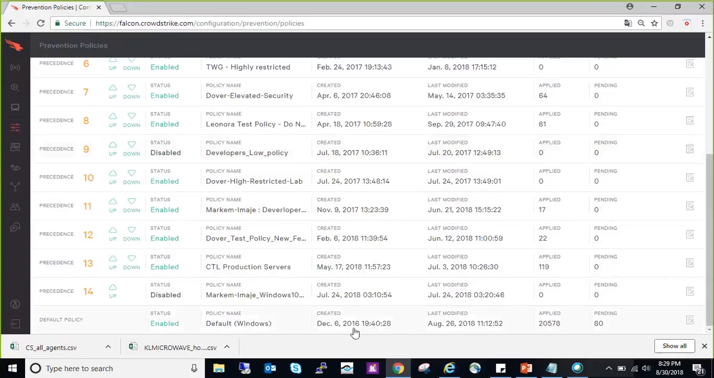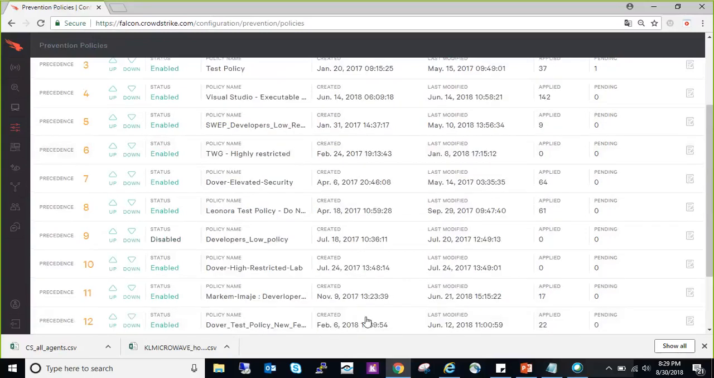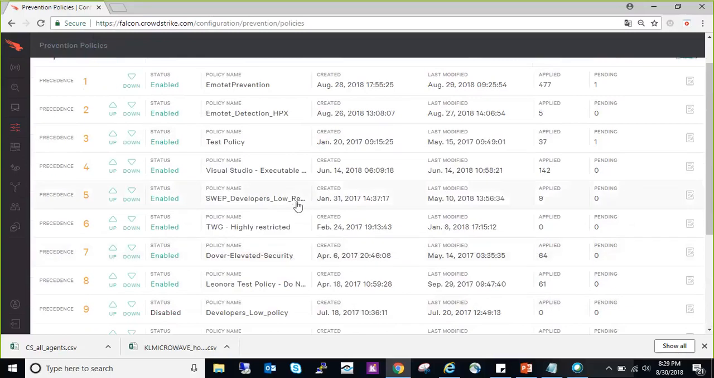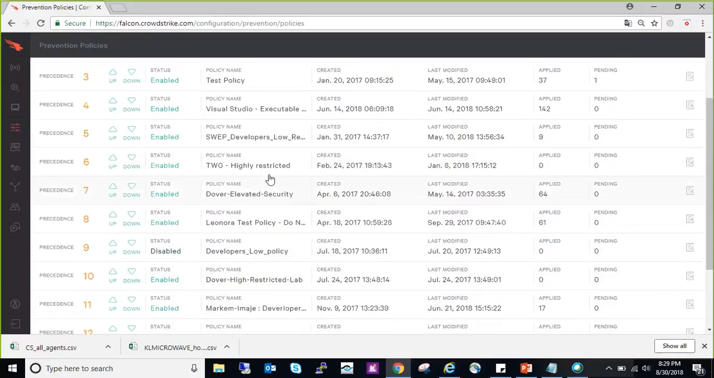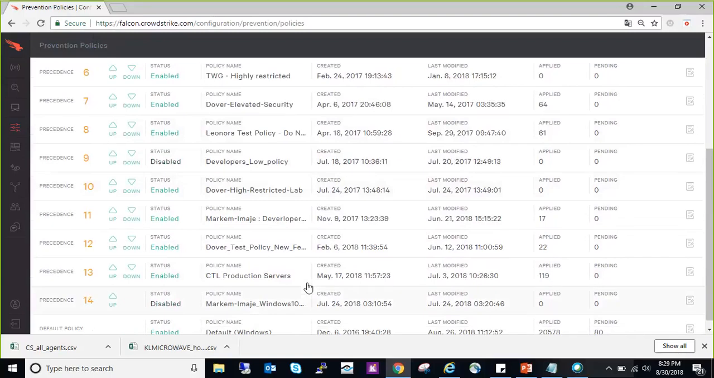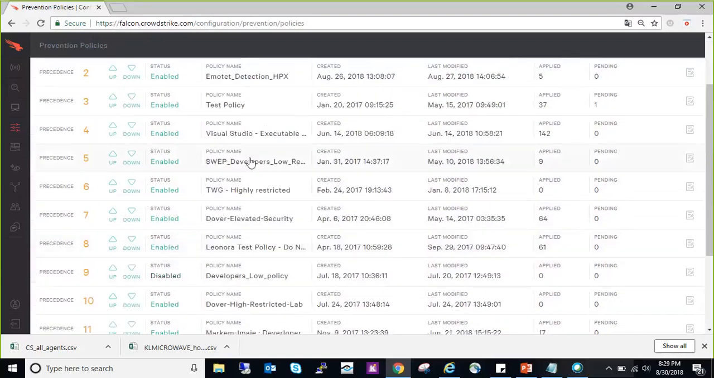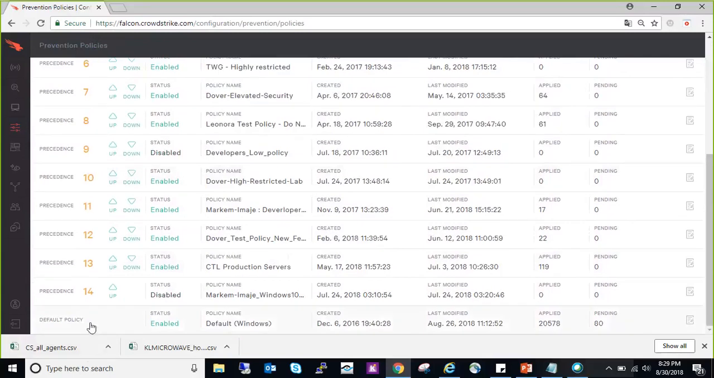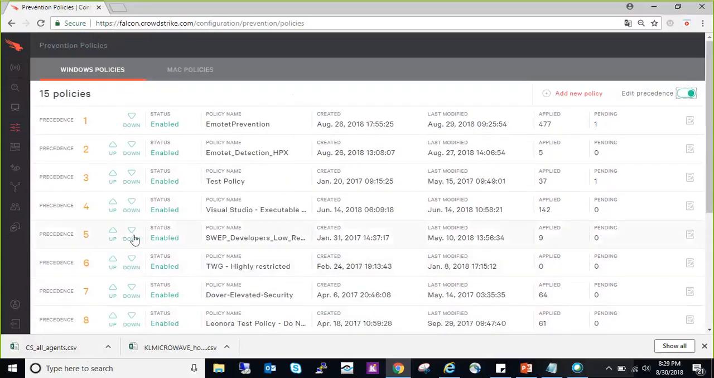Let's take all these SWEP machines, which are also in the default group, and they're also in the SWEP developers policy. These hosts are in both policies. The policy that is on the top will be in effect. So obviously SWEP is above the default, right? As you can see, it has priority number 5, and the default is all the way down. So the higher priority policy will be applied on the host. Is there any confusion, questions so far? I'm literally taking you from the basics, showing you the workflow. Any questions so far?